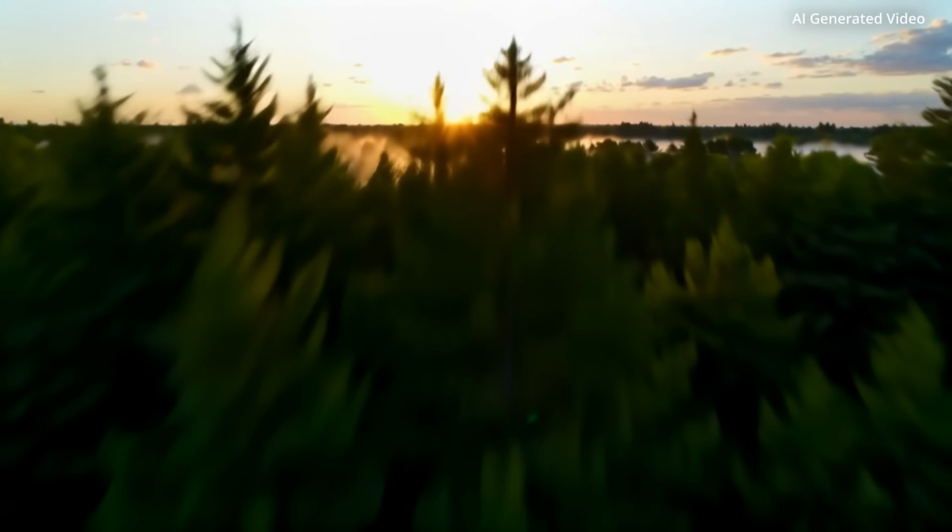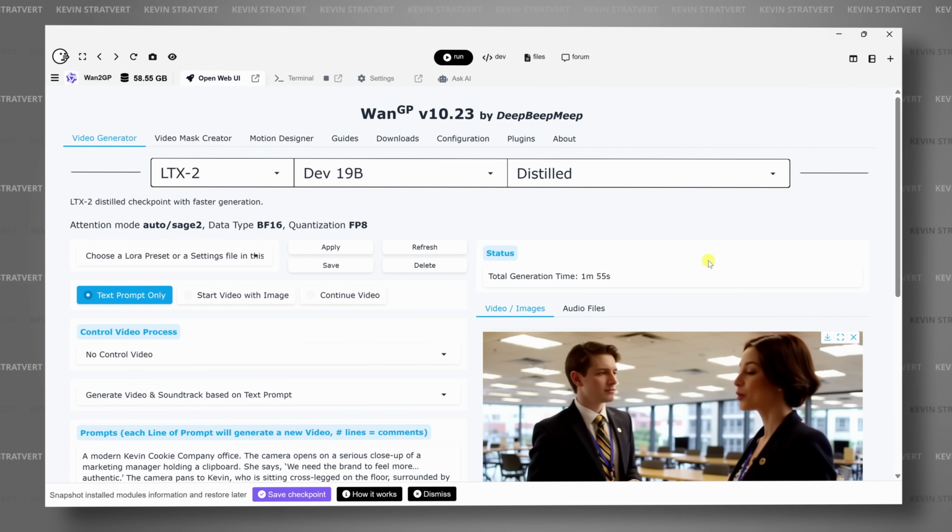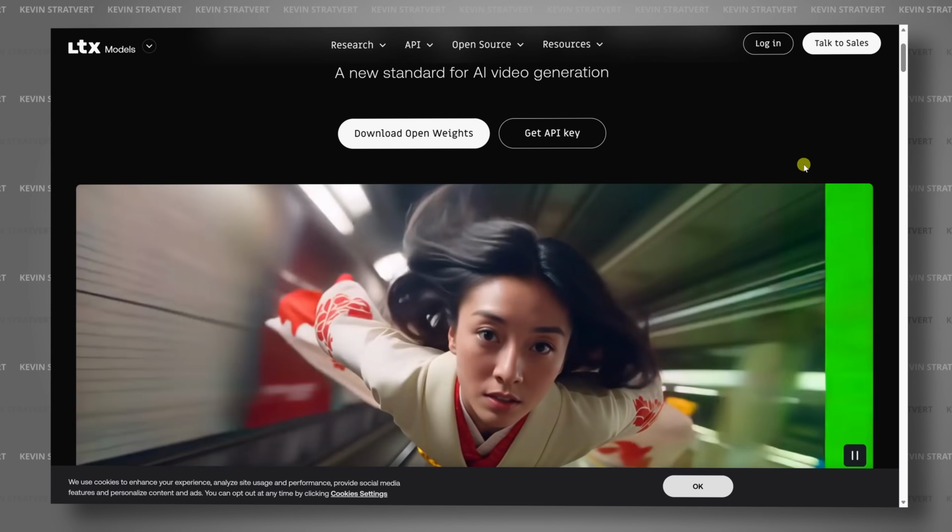Hey everyone, Kevin here. Today, we're going to look at how you can generate AI videos for free directly on your PC. No usage limits, no subscriptions, and everything stays private. We'll walk through how to run some of the most popular open source AI video models, including LTX-2 and Wan. And it's not just video. These models can also generate audio and narration.